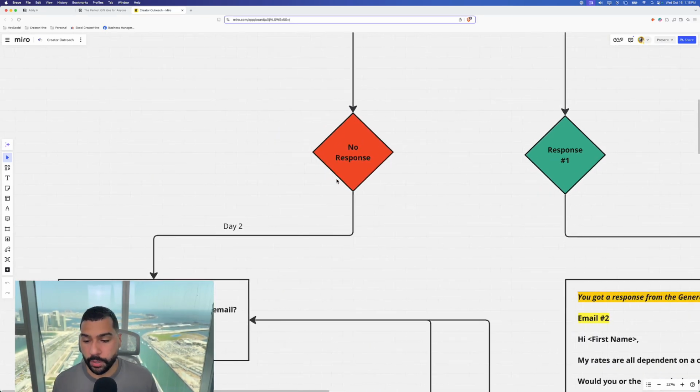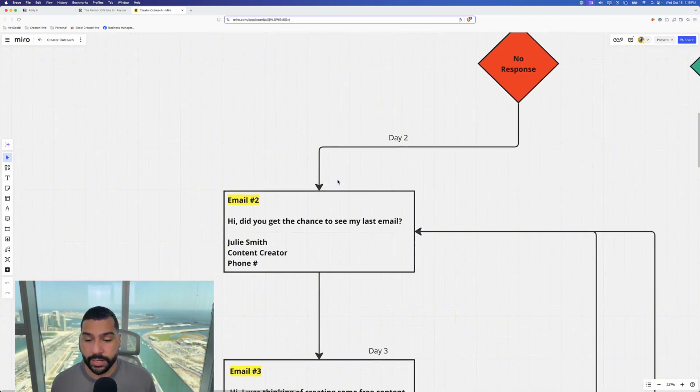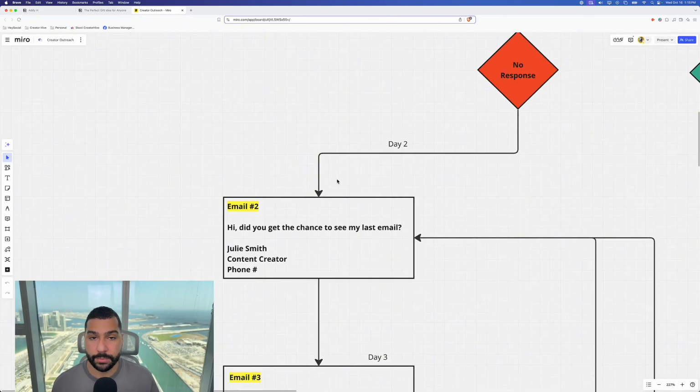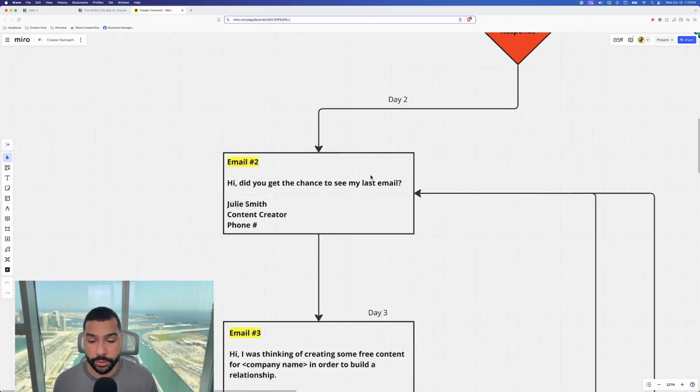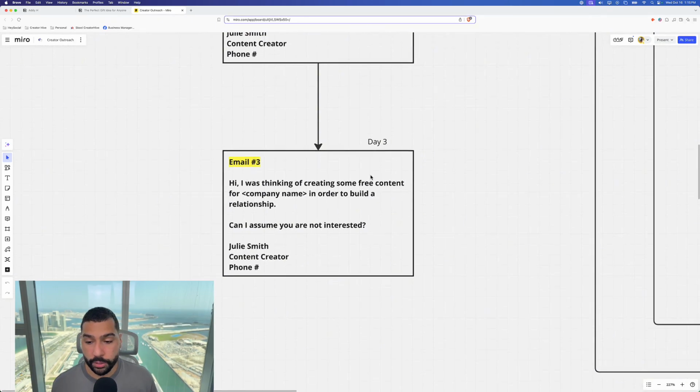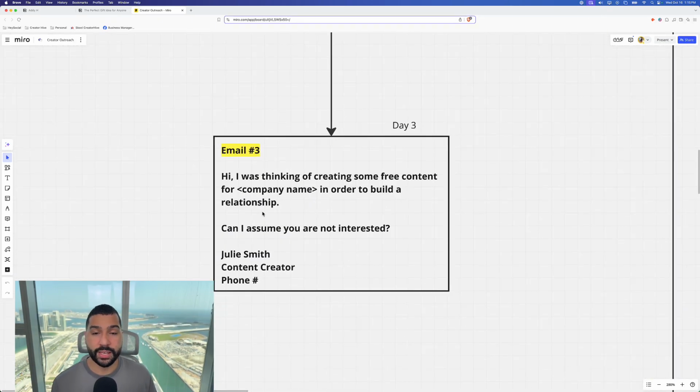But if they don't respond, after one day, you are going to send, hi, did you get a chance to see my last email? That's it. Very straightforward. And one day later, if they don't respond, you're going to say, hi, I was thinking of creating some free content for brand name in order to build a relationship. Can I assume you're not interested? This is a psychology play. Maybe they're going to be like, yeah, I'm actually interested. I want a free piece of content. Then you could do a small sample UGC, make sure it's very hard hitting, but this would get you to get an answer.